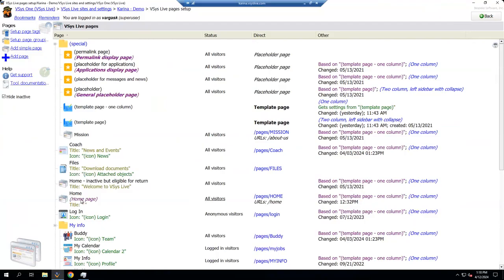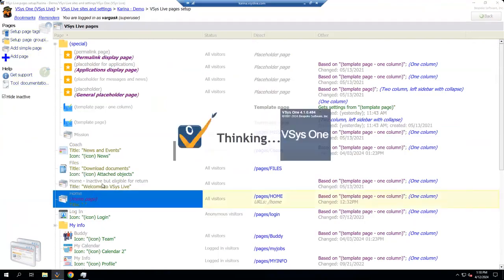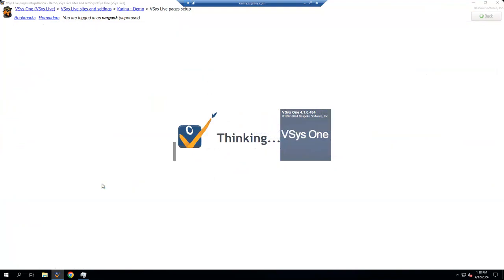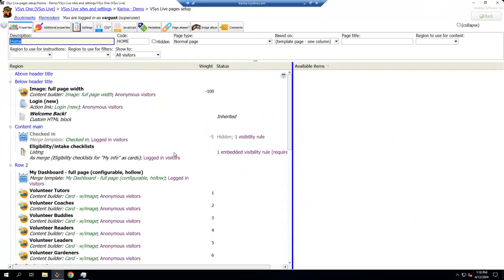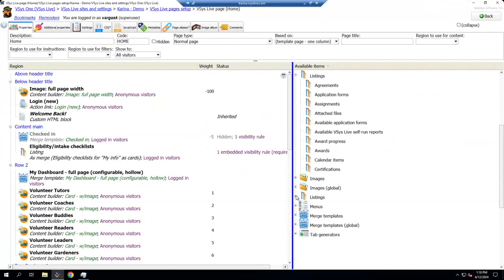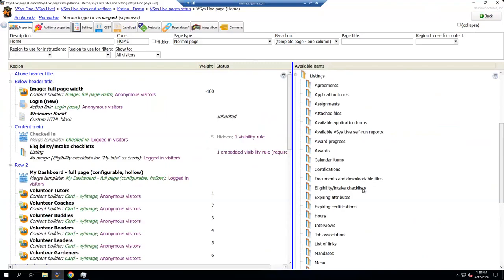Besides the merge template, what we're going to do is go into the page in which that checklist exists. How we display it on the website, on the VSys Live page for volunteers, is through a listing. So within the page that you want to display those, you'll come into the listings option, select eligibility intake checklist, and drag it into the region that you want to display that in. I've already done that. Definitely make sure that it's set for logged in visitors only, and if necessary, you can set any embedded visibility or just regular visibility rules.